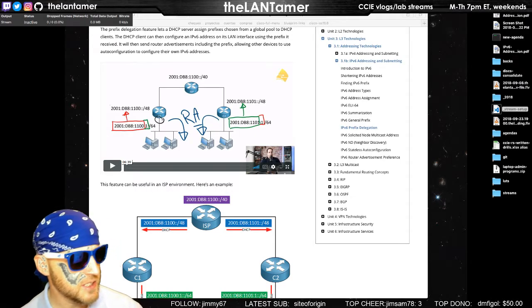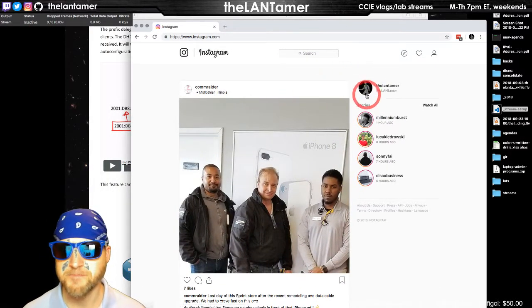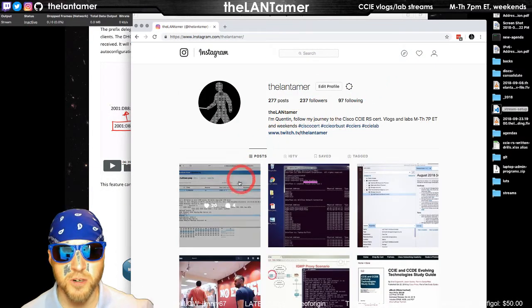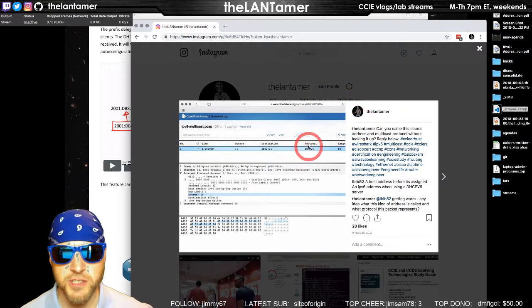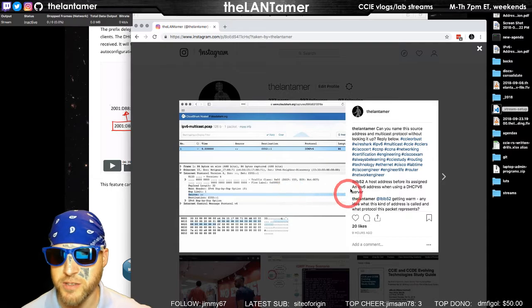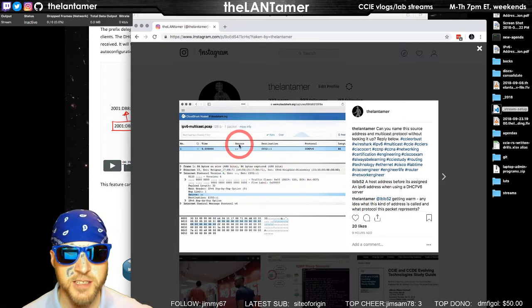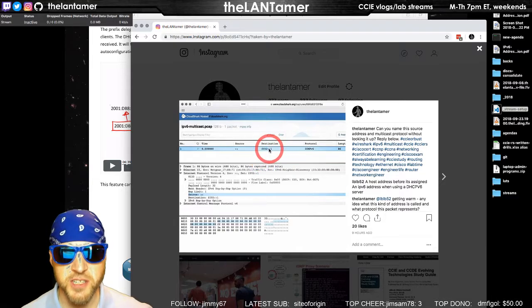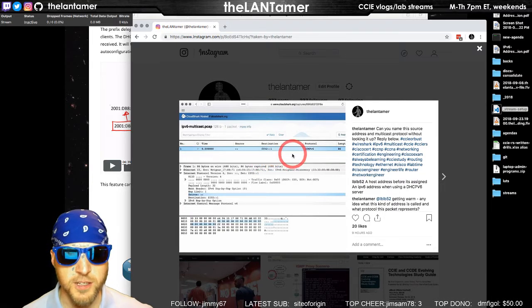I don't always keep these in my photo archive for very long because I have so many of them. So I just usually go back to Twitter when I want to look at them. Here it is. So anyway, I posted this. I asked, can you name this source address and multicast protocol without looking it up? And as you can see, the source is :: and the destination is FF02::1.